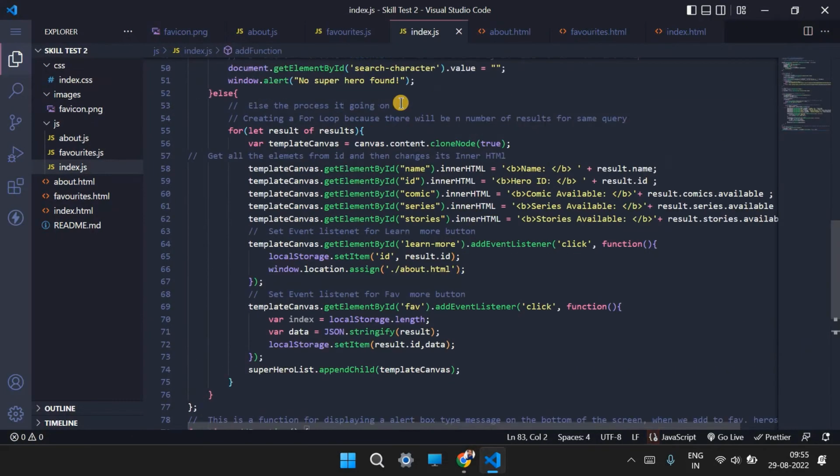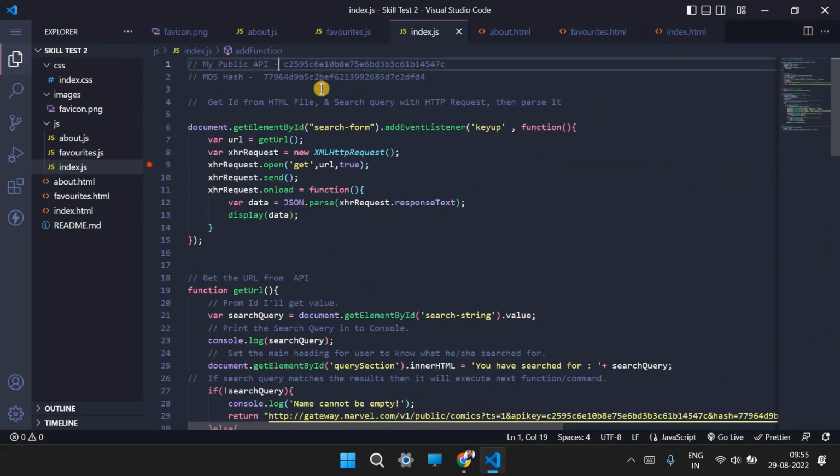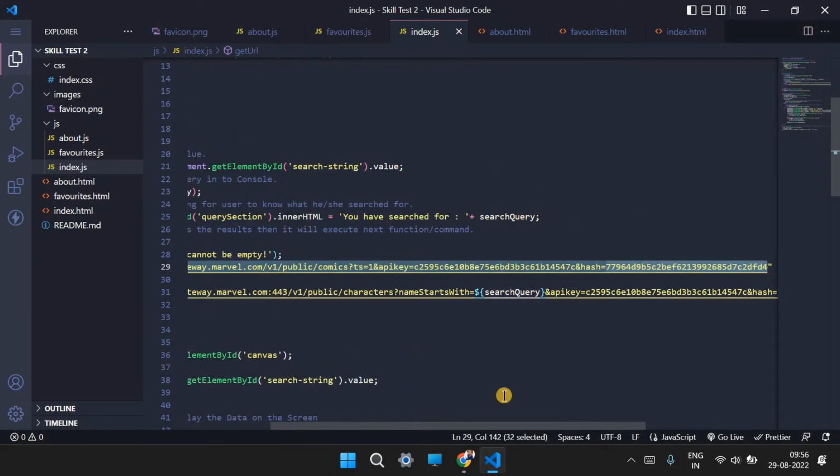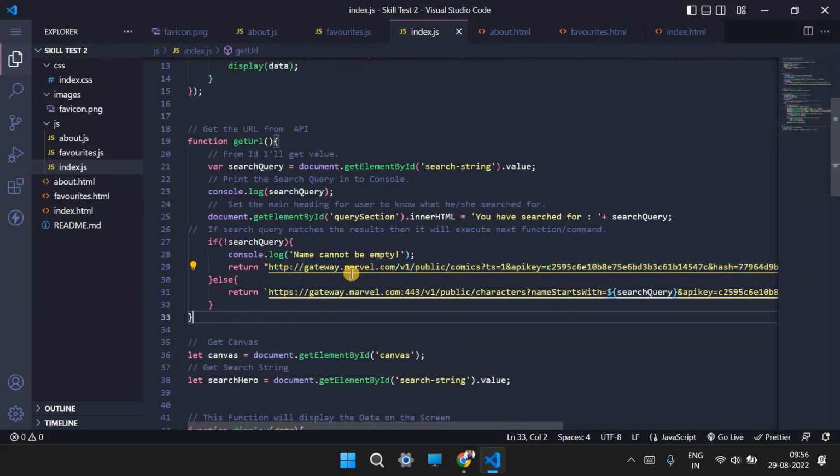If I go to index.js, there is a public API key I created by using the marvel.js developer pack. I have converted the public key and private key to empty strings, and get the ID from the HTML file and the search query with the HTTP request, then parse. This function does the search query with the HTTP request. Secondly, I am getting the URL from the API. So this is my URL of the API, and this is the hash code. When the search is done, this will pass through.